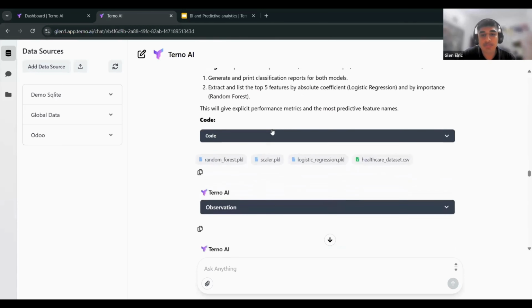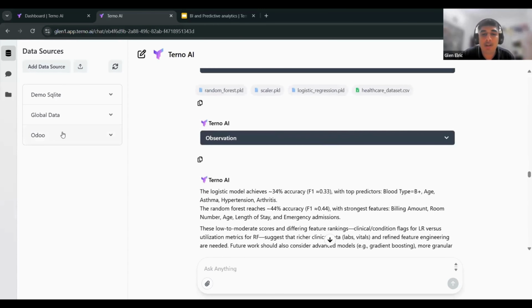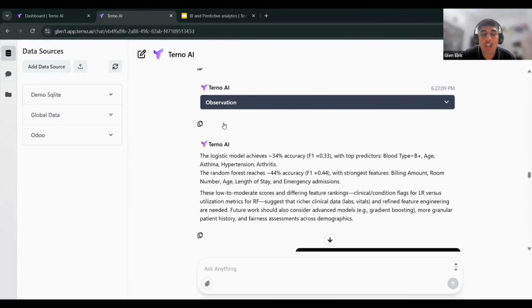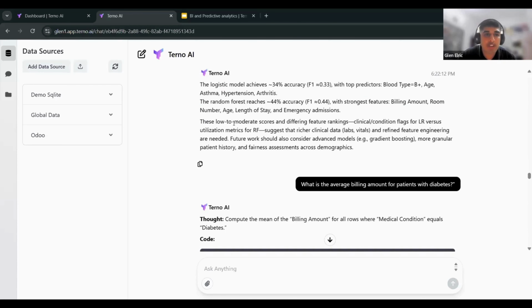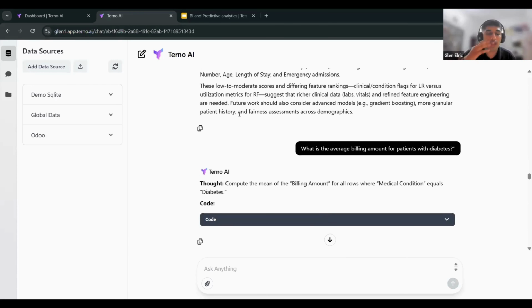To show the usage for non-IT professionals, how could they use Terno? I use natural language queries. So, what is the average billing amount for patients with diabetes? An IT professional or a person who understands data wouldn't ask it. A non-IT professional would ask it, basically a marketing professional or an admin.